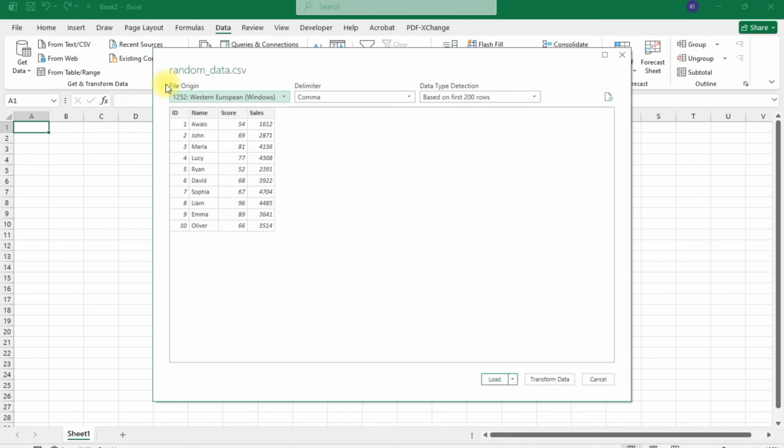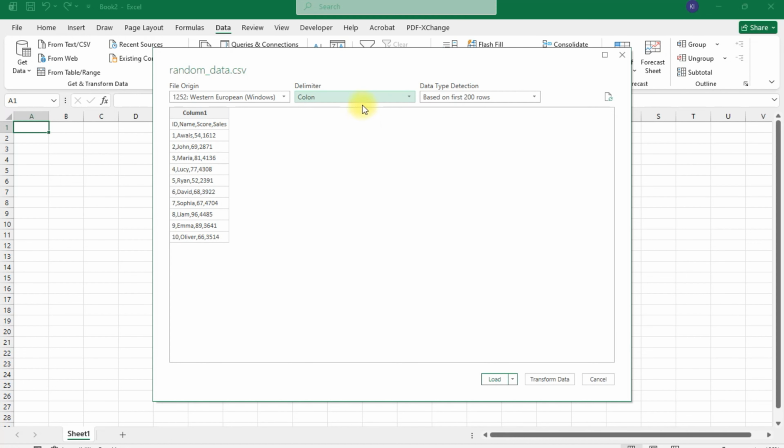Step 2. Review the preview window. Excel will now show you a preview of your data. Most of the time, Excel detects everything correctly, but if something looks wrong, for example, numbers not aligned or text appearing in the wrong columns, then check these options. Delimiter. Make sure it matches the delimiter used in your CSV file: commas, semicolons, tabs, etc.